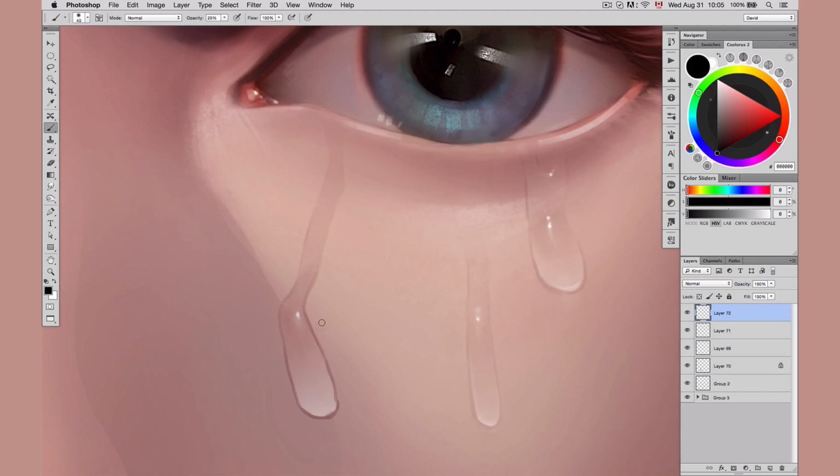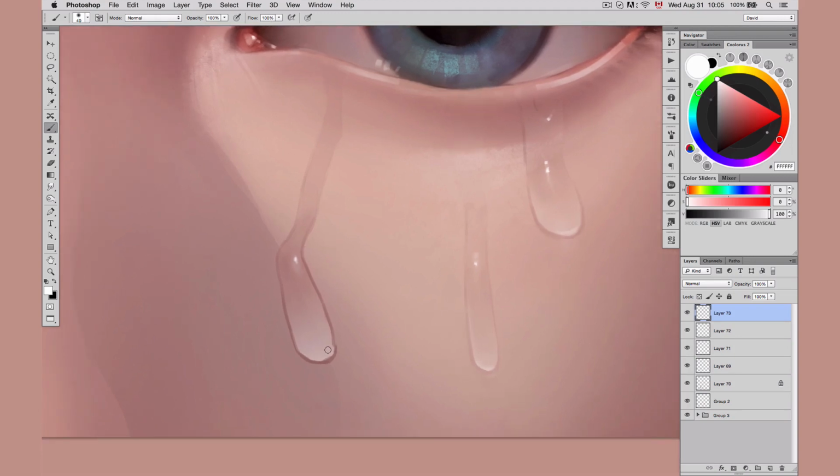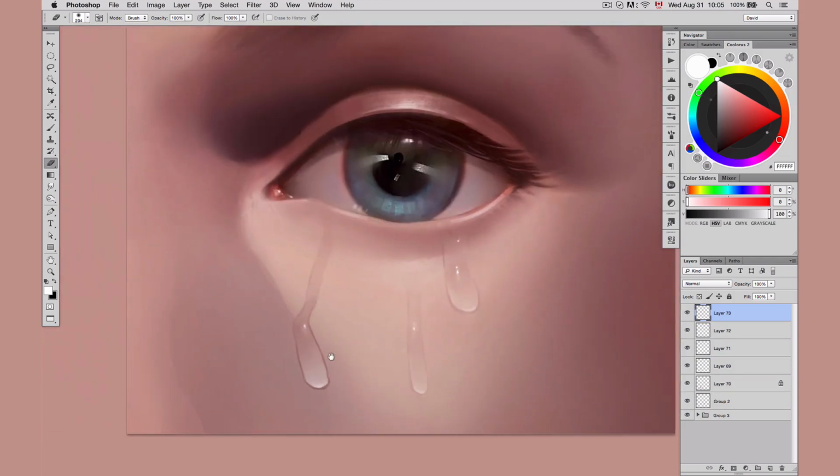I'm going to switch back to white, put my opacity back at 100, create a new layer again, and I'm just going to have a little bit more reflection at the bottom. Take the soft round brush and just soften it up a little bit. It starts to look like something.